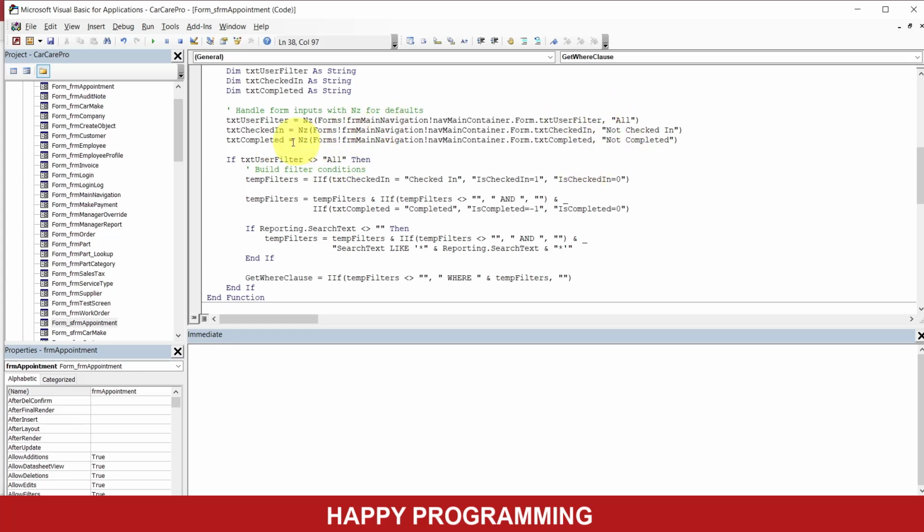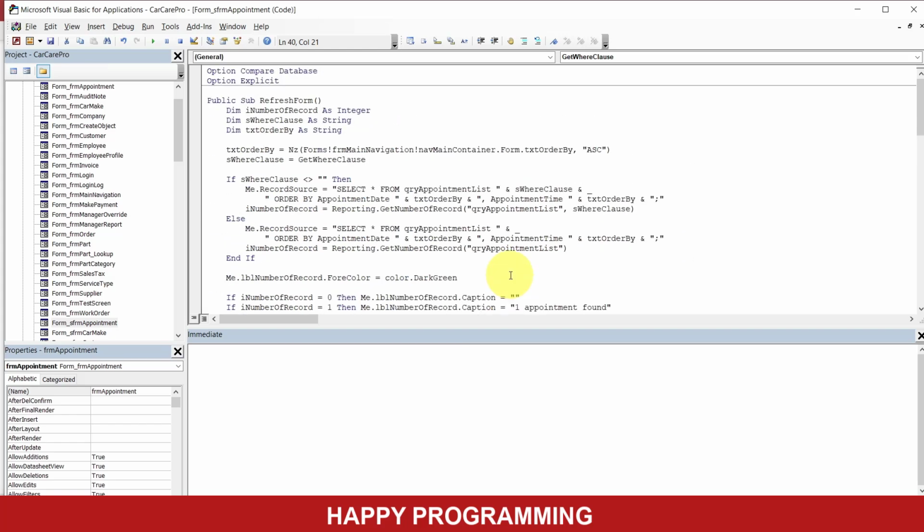If the default is all, it's not going to come in here. It's not going to build the where clause. See, it said if use filter does not equal to all, okay, come in here. But if it equals to all, don't do anything. That means it includes everybody except the order which is in here.